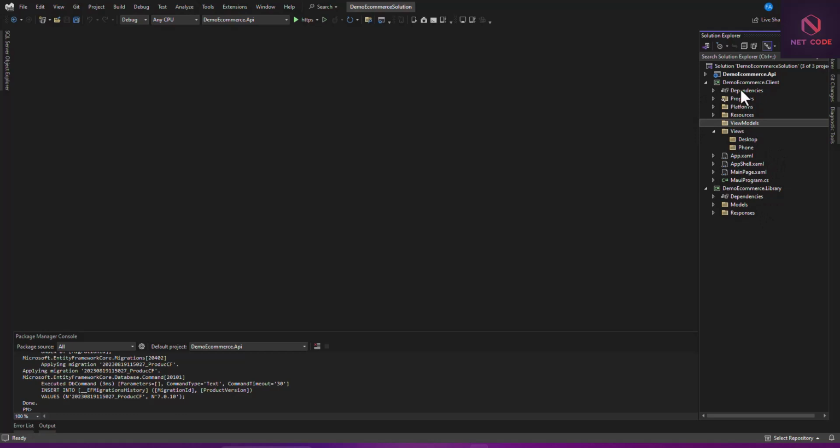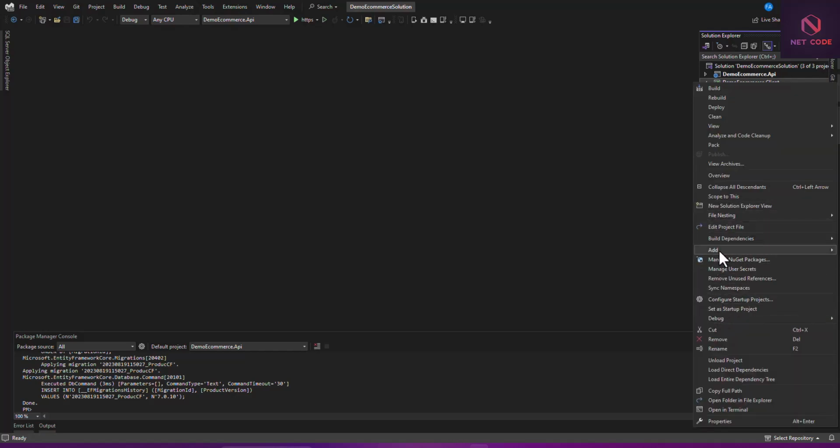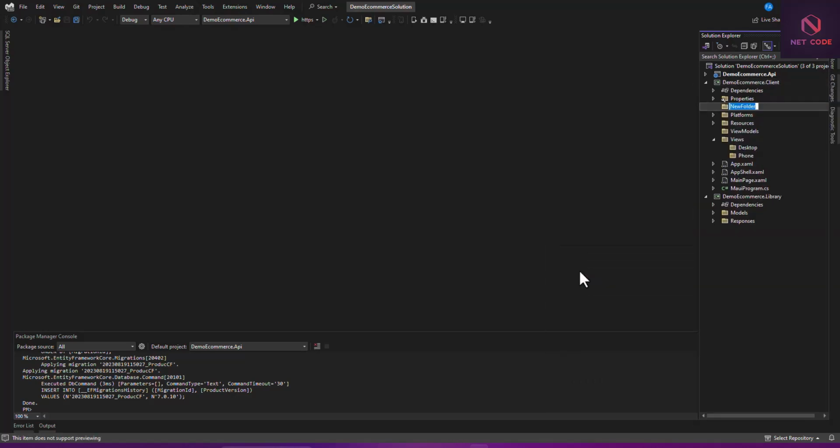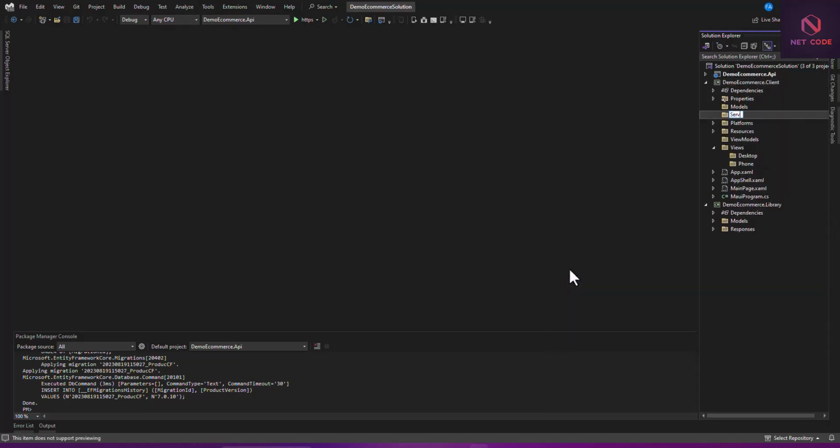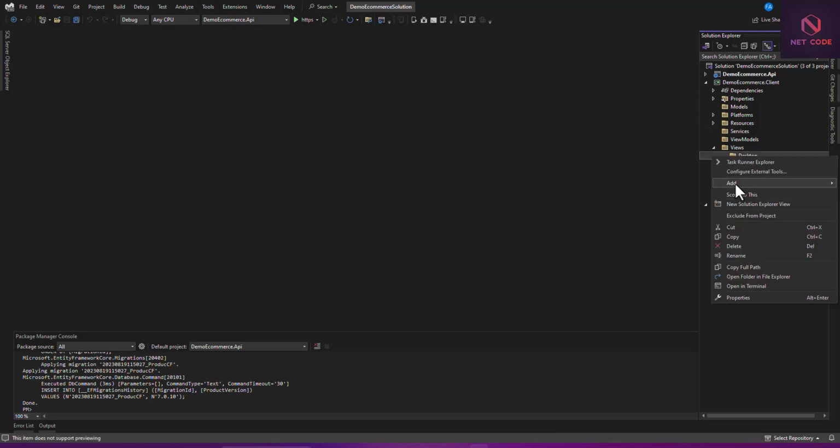So let's create our model here. This library is for our API, and now let's create this for our phone. Okay, so we have our models. Let's add another one for view models. So we have models, we have view models, and let's create one for services. So we have models, services, view models, and views. Okay, so with this views, let's go to desktop. Let's work on desktop first.